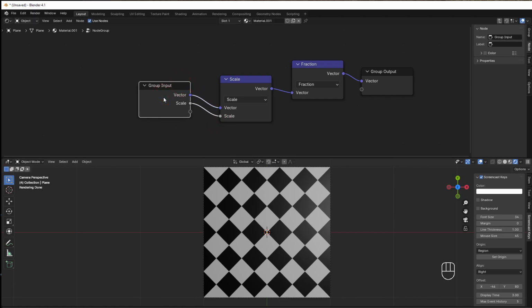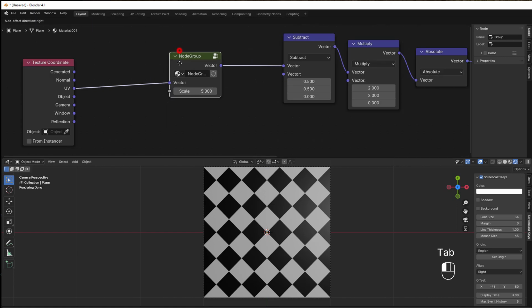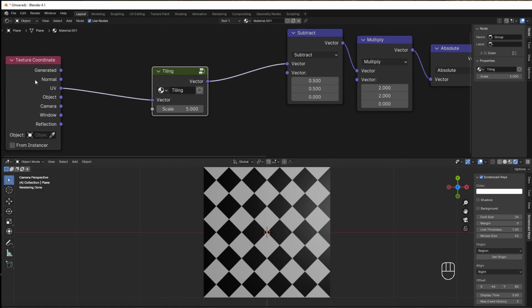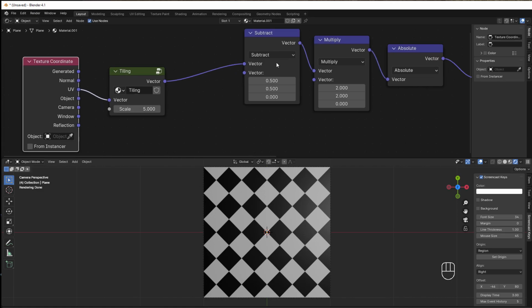And then I go out again by pressing Tab, and I change the name to tiling. So I go to properties here, and then I change the name to tiling. So here we have that. And now I would like that to be a library asset.